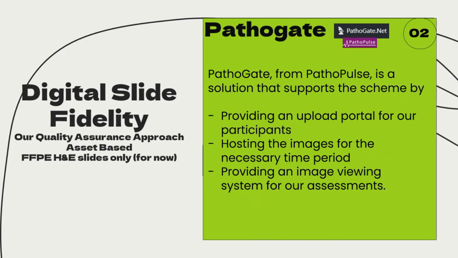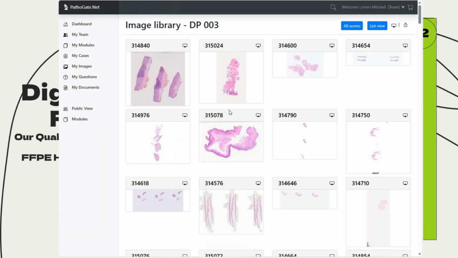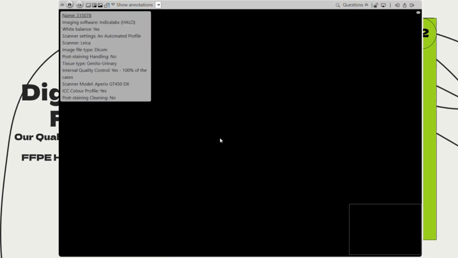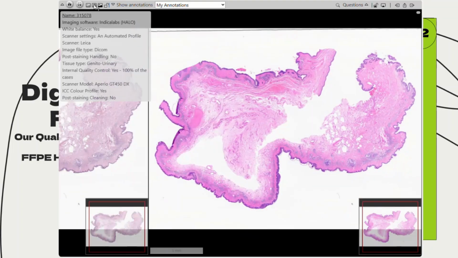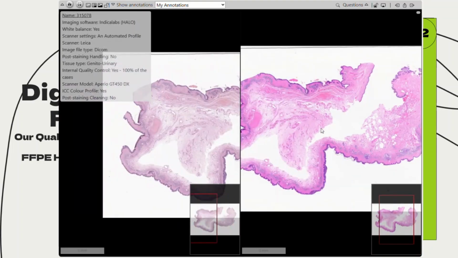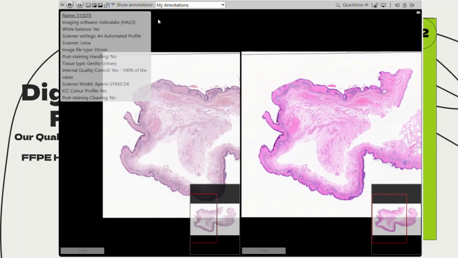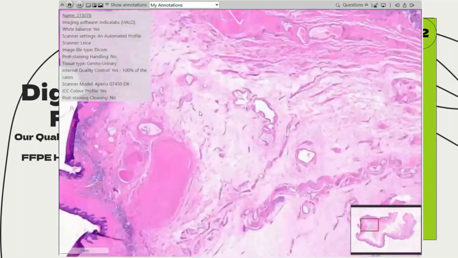I can show you how Pathogate looks. So this is just what Pathogate looks like. Our assessors, they'll select the image they want to look at. When our participants upload their images, they're asked a series of data entry questions, which you can see there. Our assessors get access to these answers, and it kind of aids in the assessment as well.